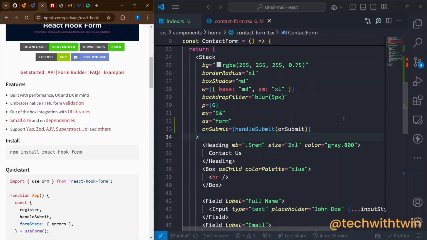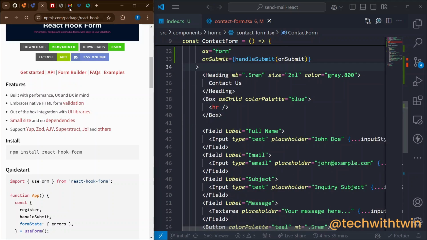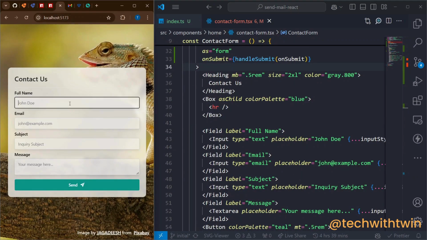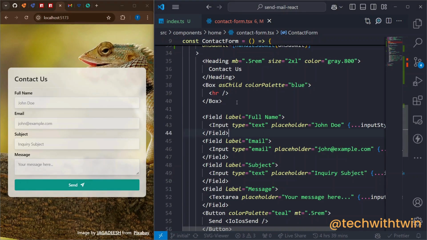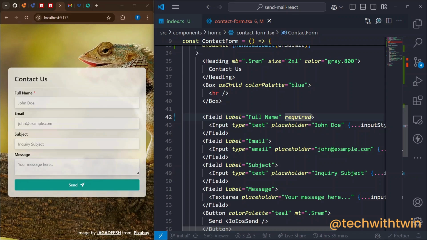So the next step is to hook up the fields, the actual form fields, with React Hook Form. The first thing we'll do, we'll start with our full name. We have a full name. The other thing we need to do is to label it as required. That will add an asterisk, this red one on top here, and then we can add what we should do when it is invalid.